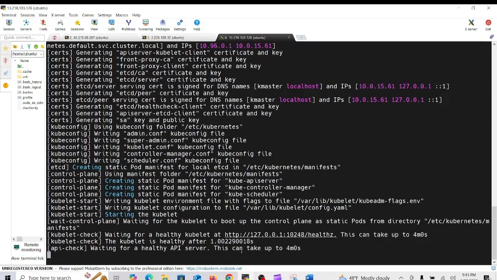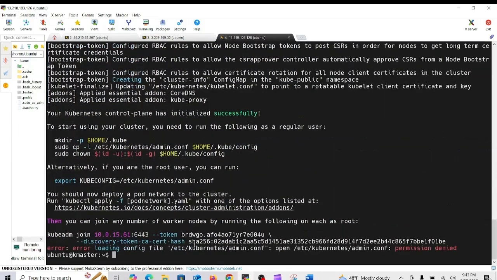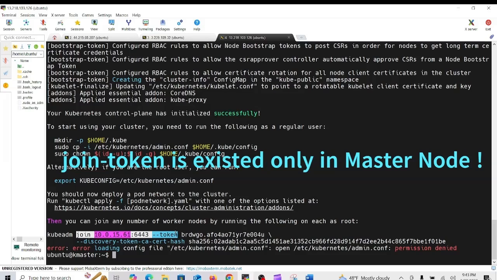API server. Okay. So here see, exported kubeconfig, right? This one. You should now deploy a pod network to the cluster. The main thing is that the join token has been given. See here, join, freshers. This is called the join token. So kubeadm is giving the join token.